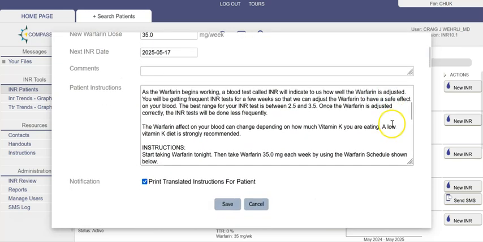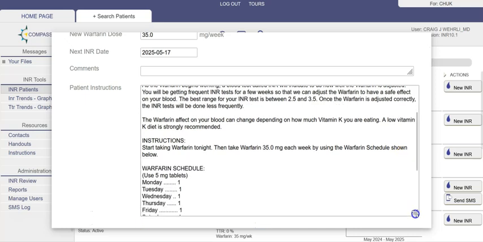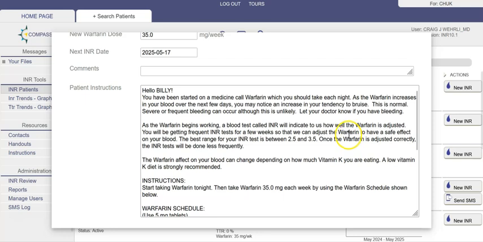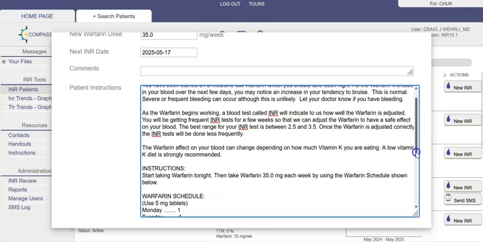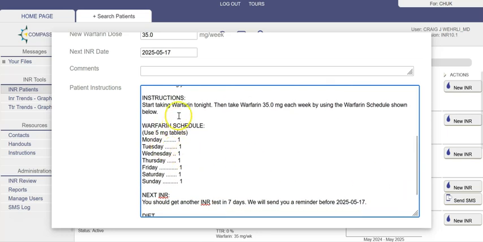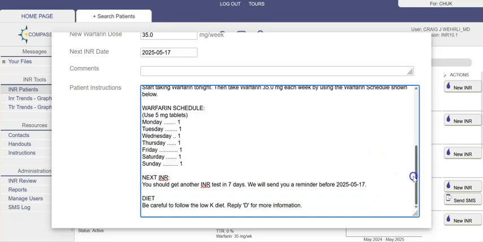This is text of instructions that are generated. Billy has some information related to his INR and how INR is related to warfarin. There are instructions: start taking warfarin tonight, take 35 milligrams per week using the schedule shown below. This is a standard starting dose, 5 milligrams a day. And the plan is to obtain another INR in 7 days.